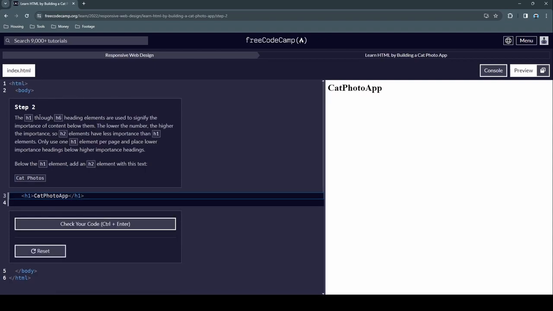The H1 through H6 heading elements are used to signify the importance of content below them. So you got H1 through H6, and they are used to signify the importance of content. So how important a content is. Okay, that's fine. We can do that. The lower the number, the higher the importance. So H2 elements have less importance than H1. We good.